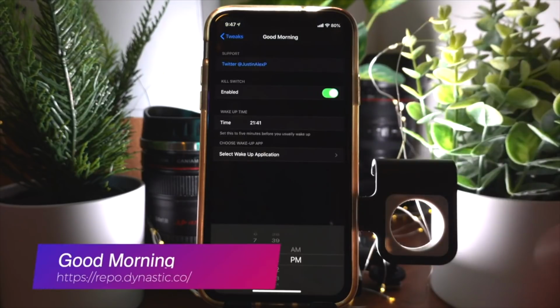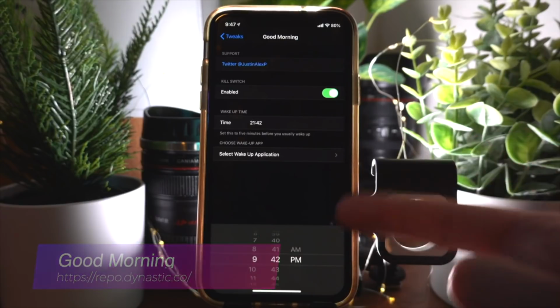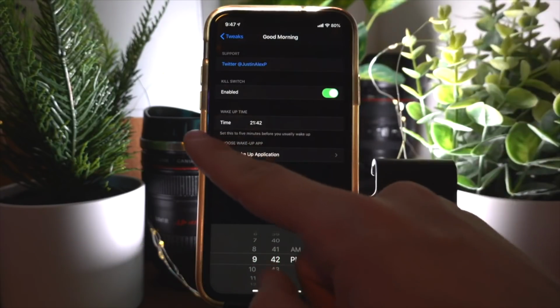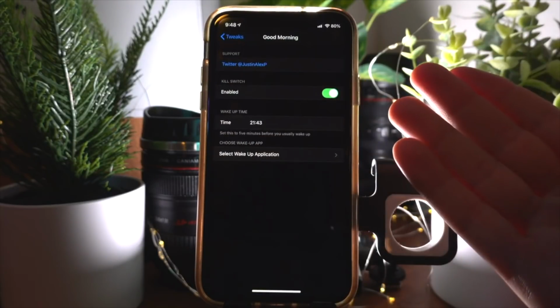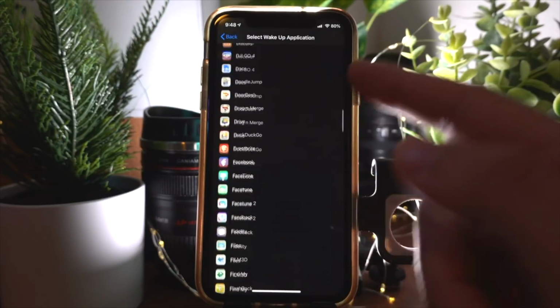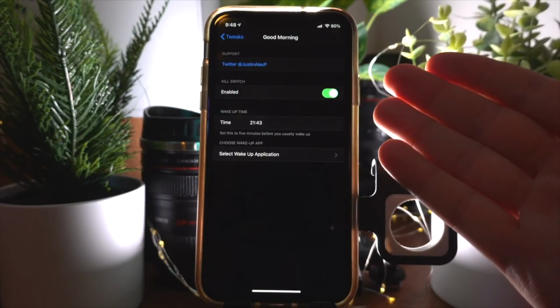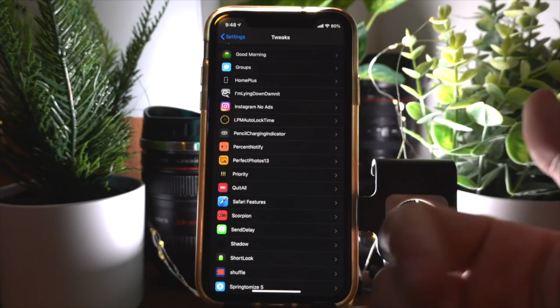Good Morning opens an app of your choice every morning when you wake up. I just set my wake up time to 9:42 because it tells you to set it 5 minutes before you usually wake up, just to show you guys how it works. So if the first thing you do in the morning every time is to go to my YouTube channel, you can set it up to open YouTube right away, and it will take you to YouTube as soon as you unlock your phone in the morning. Really useful for people with to-do lists and that just want to increase their productivity.